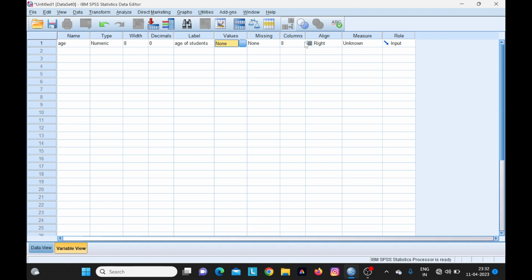Columns and alignments, we'll decide how to align our data in the system. We want it in the center, right or left. We'll keep it at left. Then the measurements of our variable, since age is measured numerically, we'll use a scale. Alright, that is how we arrange or define our variable.